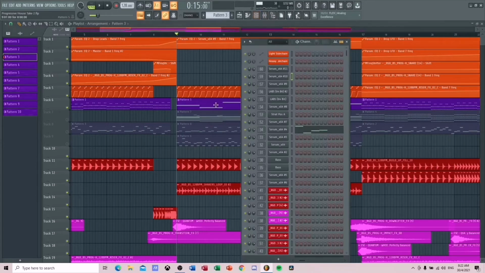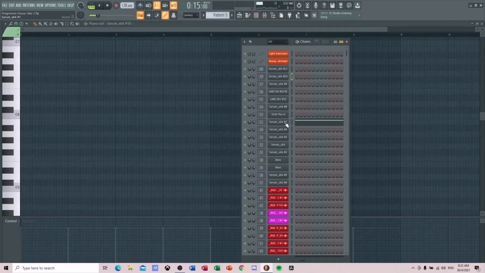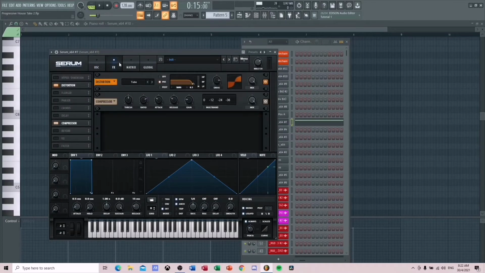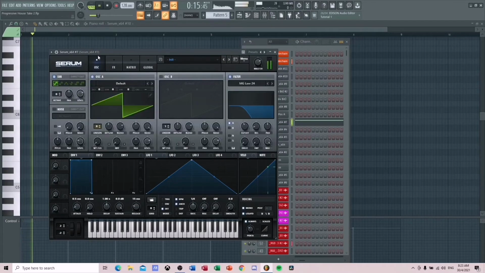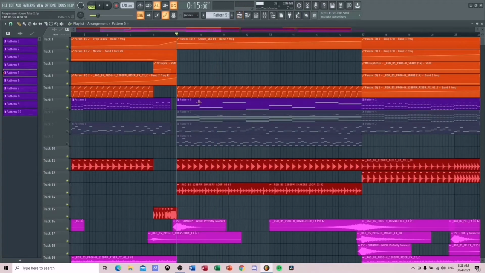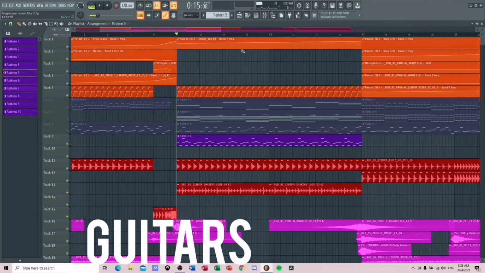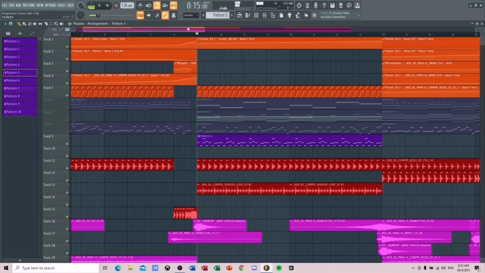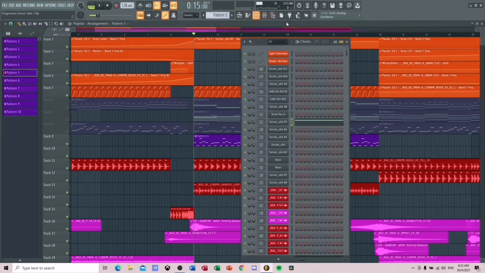So this is the bass layer, Serum, simple saw wave, detune, and the sub oscillator with the low pass, some distortion and compression. Going through the sidechain, obviously. After that, I made this guitar. Just a nice background element.